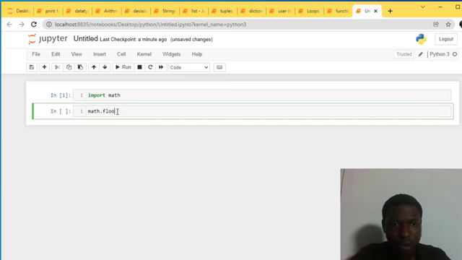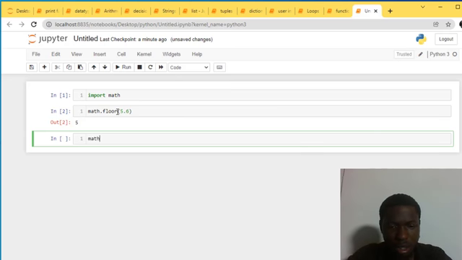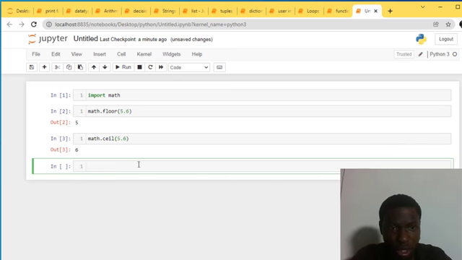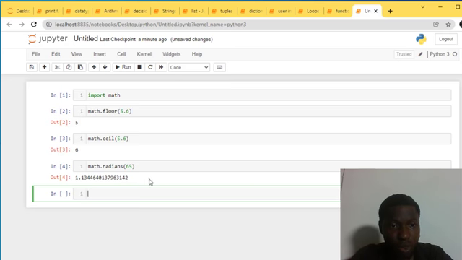Let's do math.floor for instance, math.floor 5.6, shift enter, and let's do math.ceil. These are some I know off the top of my head. Math.ceil 5.6 as well, shift enter, you get 6. Let's do math.radians, and of course you see 1 point whatever, and we can do math dot whatever.